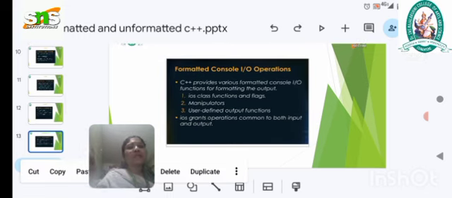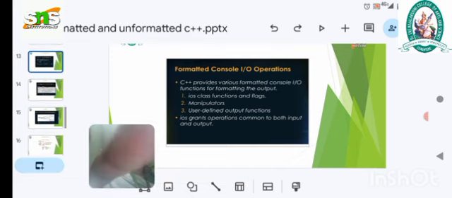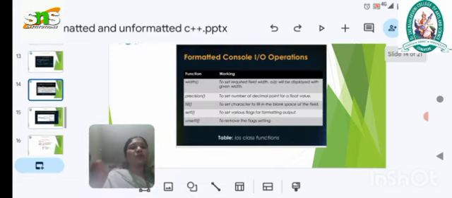Here, the next one is the formatted console that is provided by C++ to get the output. The first one is the I/O class functions and flags. The next one is manipulators. The next one is user-defined output functions. Here, I/O is the common operation for both input and output. It performs both input and output operations.